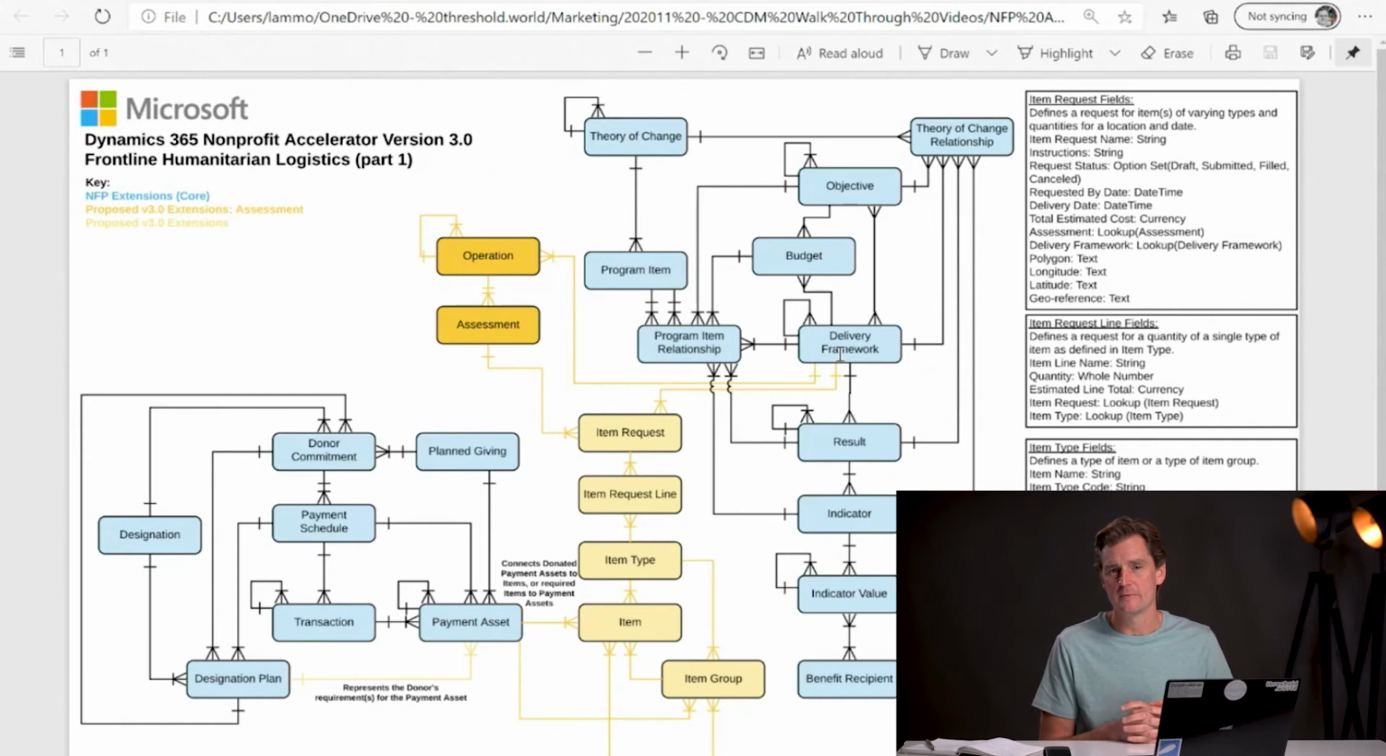Delivery framework, as you probably remember, represents an activity. So it could be a program, a project, a specific task, and so on and so forth. But that's the linking point of where the organization's actually going to go do the work itself. And then, as I mentioned before, with 3.0, you're also going to get these connections to assessment and operation, which represent the operation and assessment model. And that provides the facility for there to be a supply and demand process around frontline humanitarian logistics.